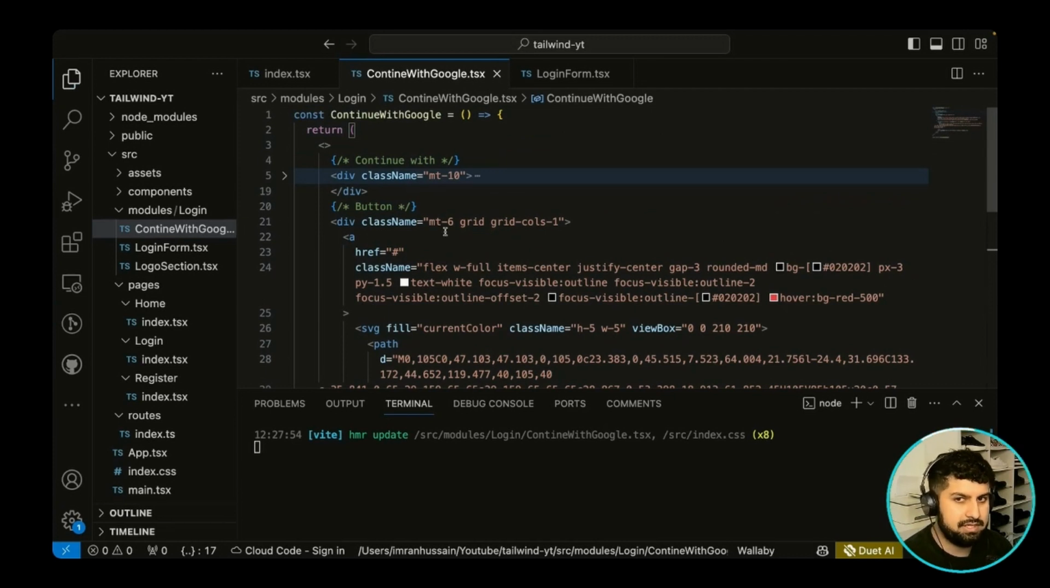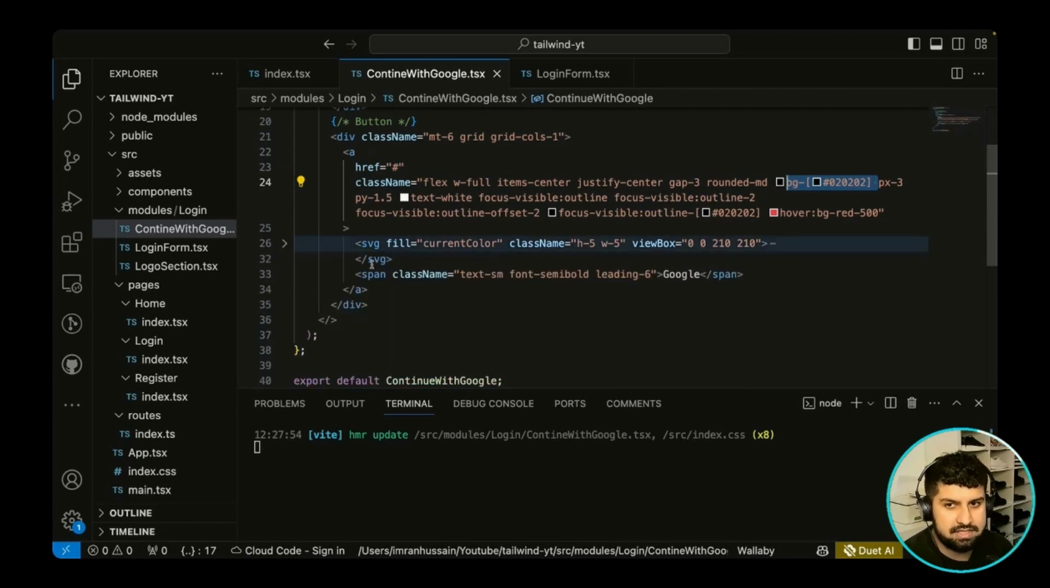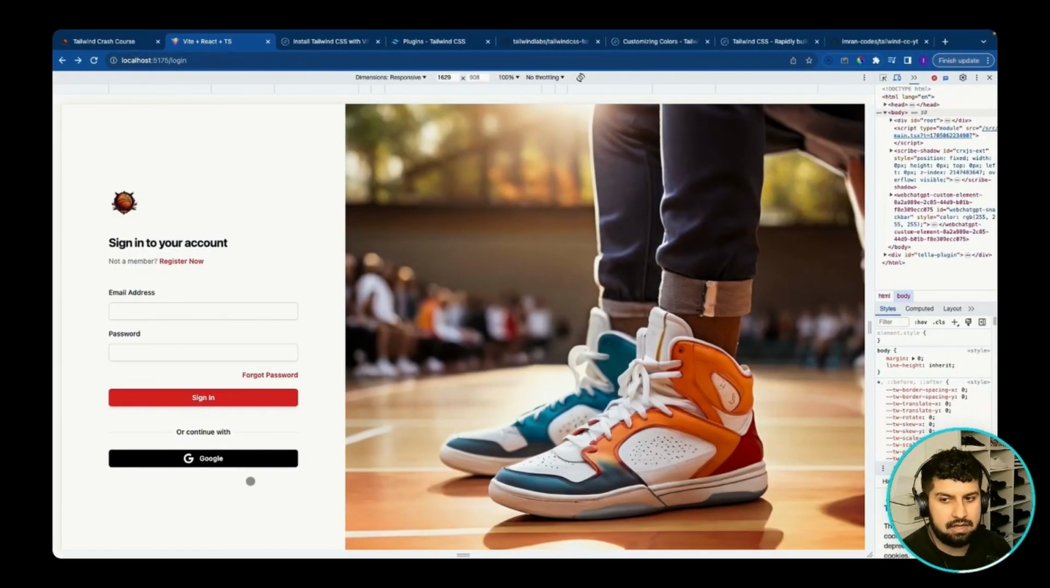So essentially, we are using a margin top of 6, we're using display of grid. So the way you would use display of grid is like so. So it's grid and then grid columns, and then you can choose however many columns you want. We have an A tag, which has the styles here. We are hard coding the background color. So this is how you would do it with a hex code, like so. This SVG over here is the Google SVG that I'll show you in a moment, and then also the text here. So let's go ahead and check that out, which is here.